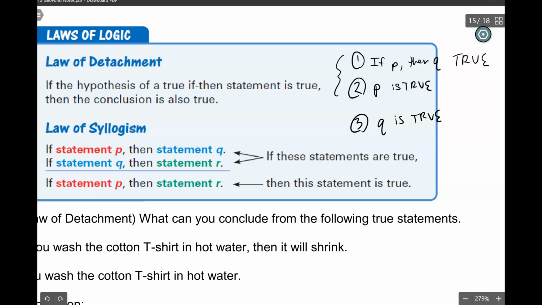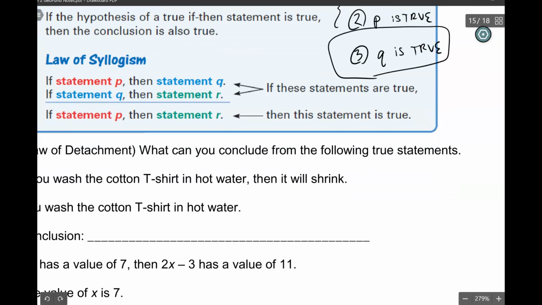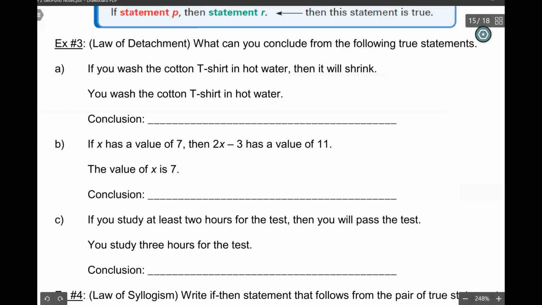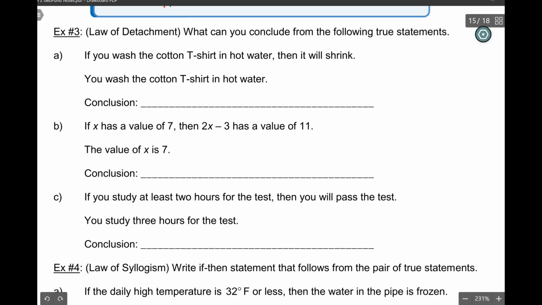So all these problems, when I ask you, it's just like, okay, that means Q is true. I'm going to go over the problems with detachment first, and then I'll come back to syllogism. So law of detachment. What can you conclude from the following statements? All right, so this part's true.